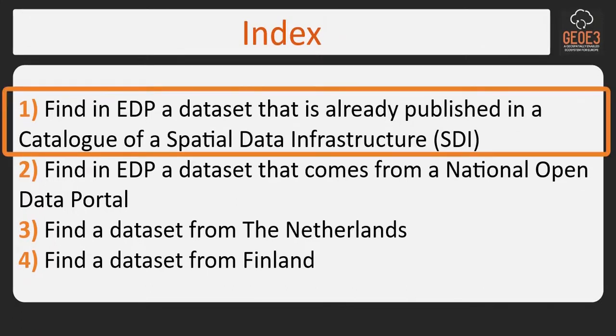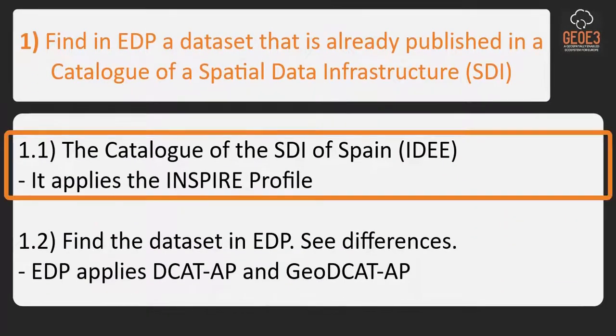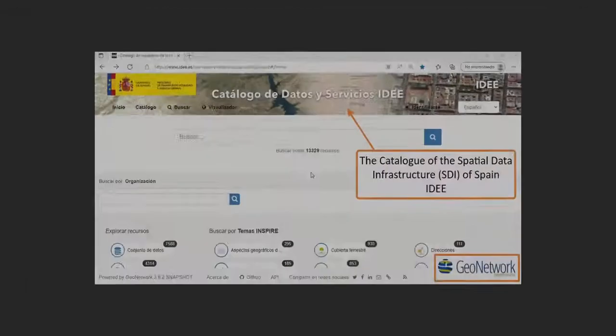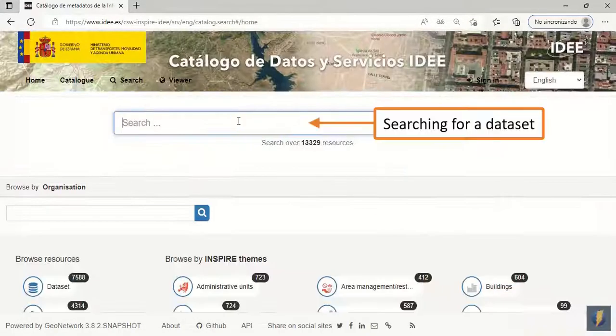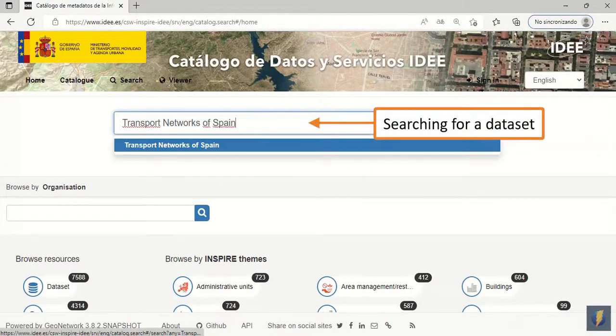We will start with an example of a dataset that comes from a catalog of spatial data infrastructure. The dataset we are going to see is published in the Spanish SDI catalog. Therefore, its metadata XML file will apply the INSPIRE profile. This is the Spanish SDI catalog. It's implemented with GeoNetwork. We will look for the transport networks of Spain.